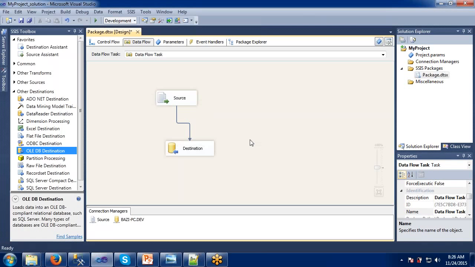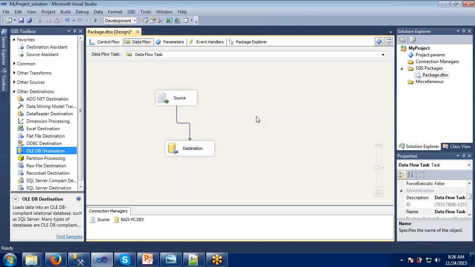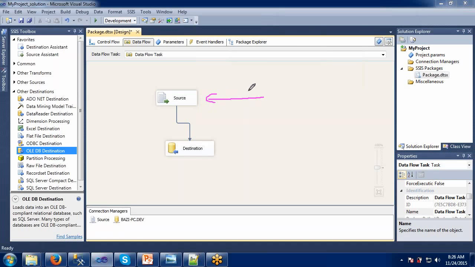So Thiru, don't be confused. Our source is not a table. Our source is a flat file. We are loading a flat file into the destination, that is nothing but SQL. Got it? Okay. So here, don't be confused. It is not a table. It is in a text file. This is the destination, where we are going to load into some SQL table.